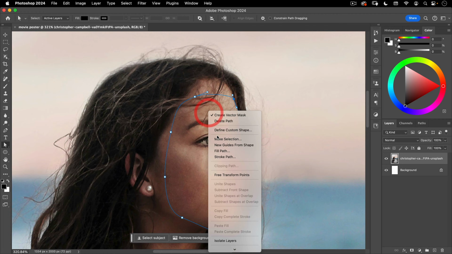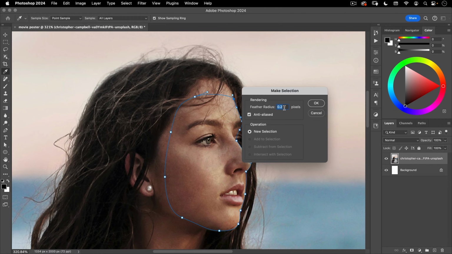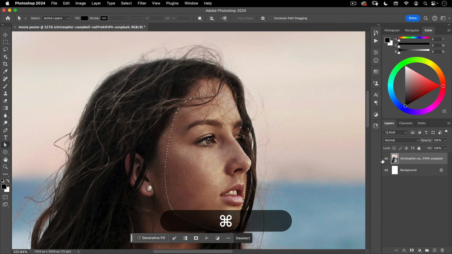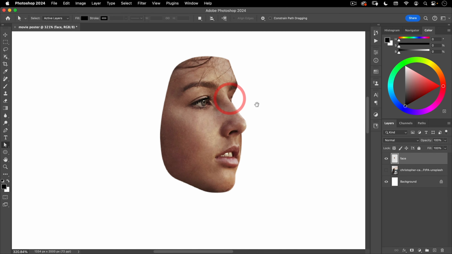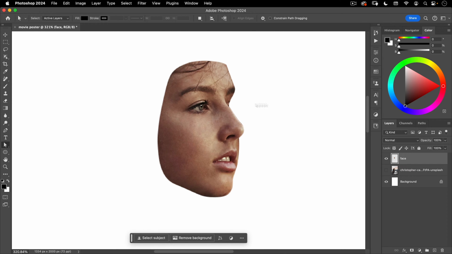All right, so now we're going to do right mouse click, make selection. I want to add a 0.2 pixel feather here, hit OK, and then do Command J, and we'll call this layer face. Command J takes your selection and makes a new copy from it, or a new layer from it. All right, so now with just this layer, what I want to do is remove the hairs on her face.